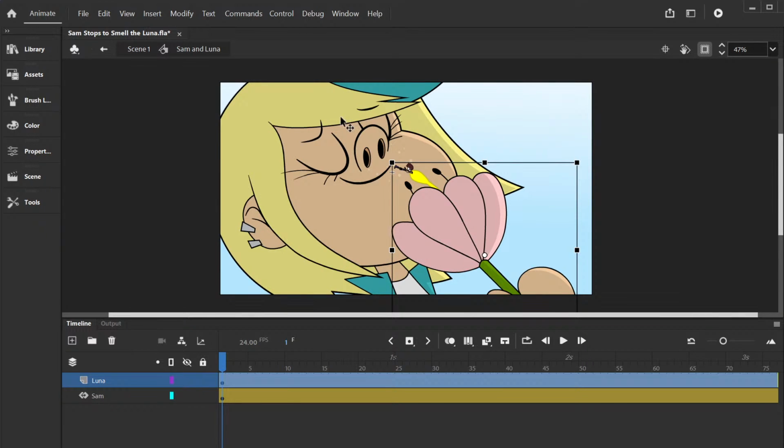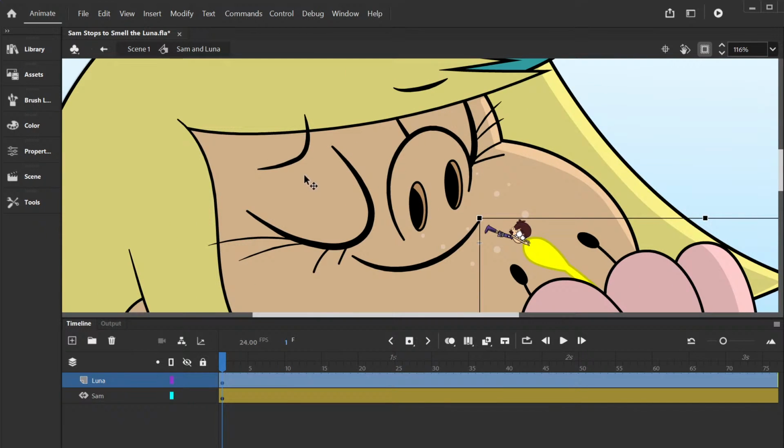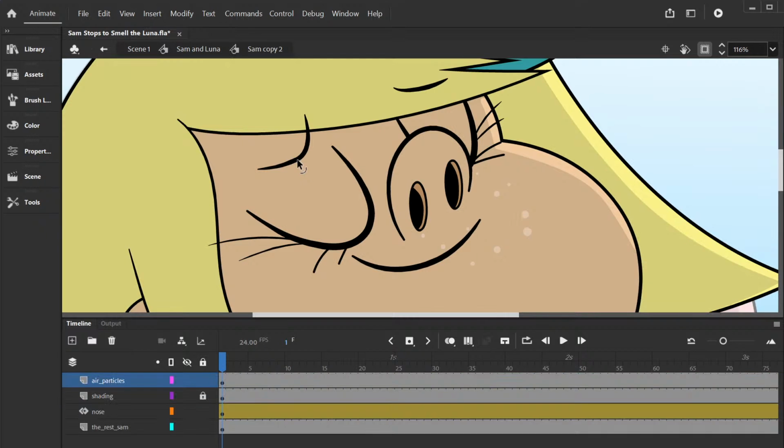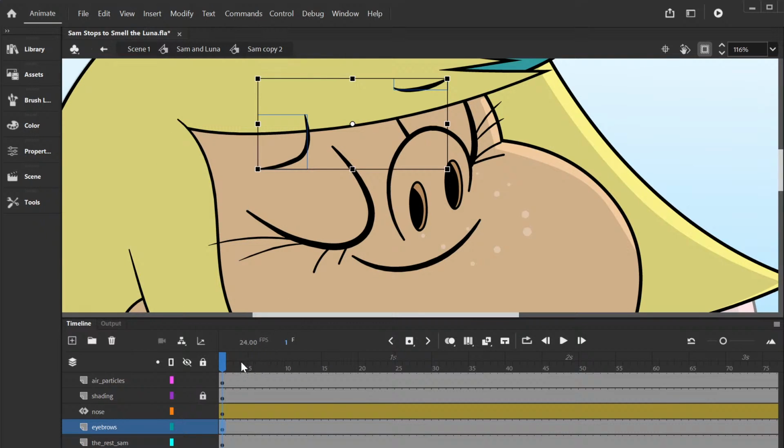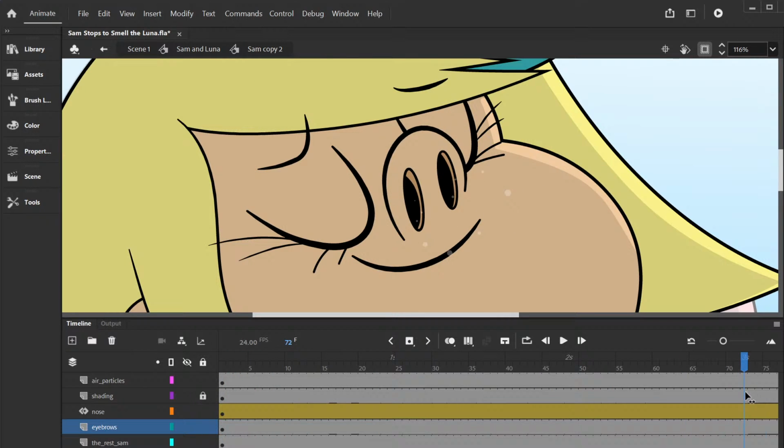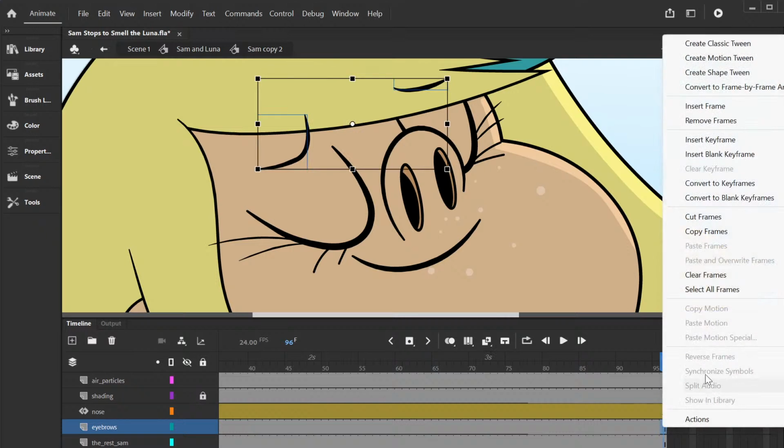So we have a pretty decent animation going. I'd say effective. And like I always say, we could always go back and make improvements. So for one example, I'm going to take Sam's eyebrows here, cut them out. Going to create a layer above the Sam layer. I'm going to call it eyebrows. Paste them back. And I'm going to do a shape tween this time. Let's say at 4 seconds right here. Insert keyframe.